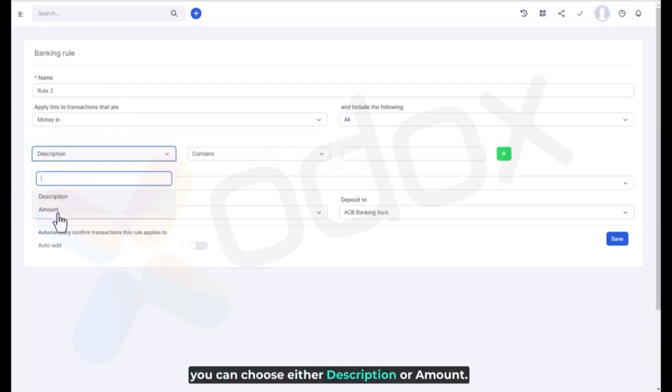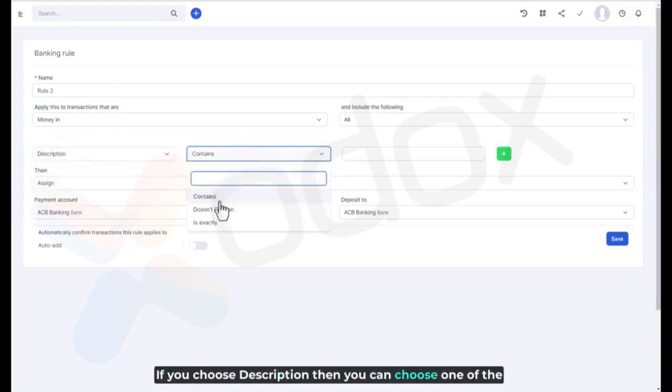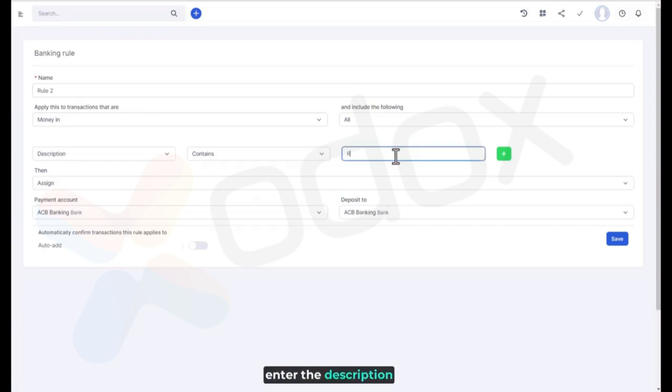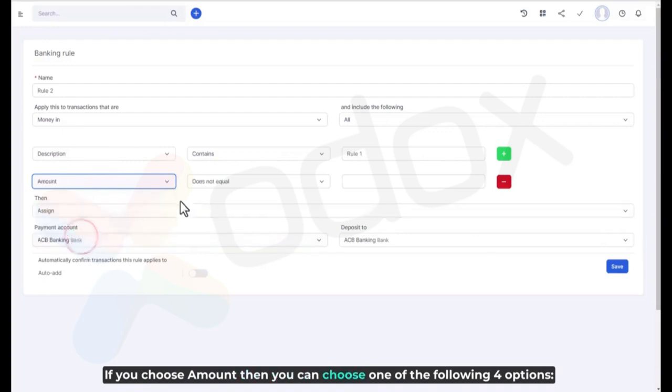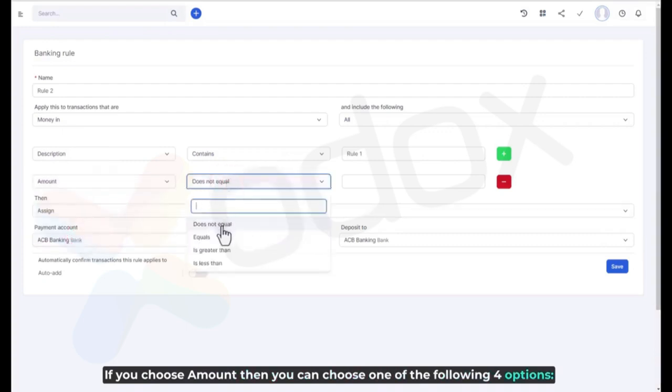You can choose either description or amount. If you choose description, then you can choose one of the following three options. Either contains or doesn't contain or is exactly. Enter the description. Click the plus icon to add as many conditions as you need. If you choose amount, then you can choose one of the following four options. Either does not equal or equals or is greater than or is less than.